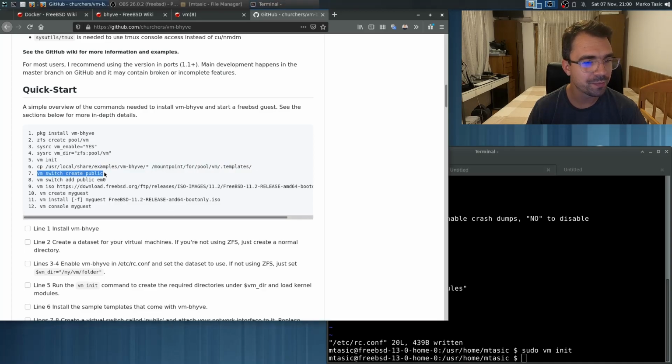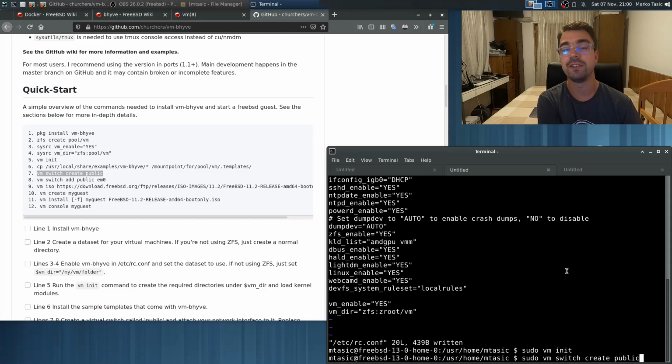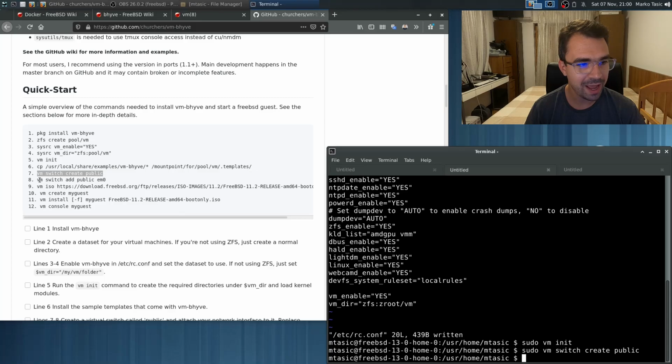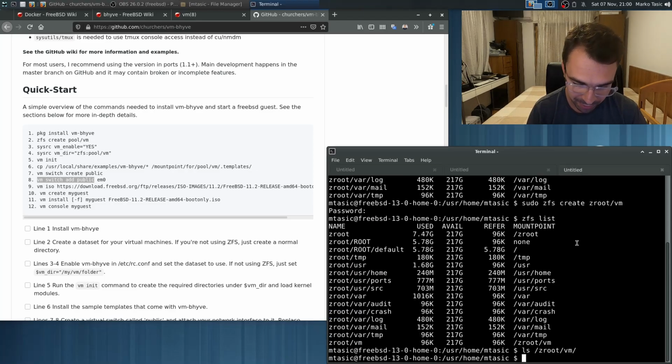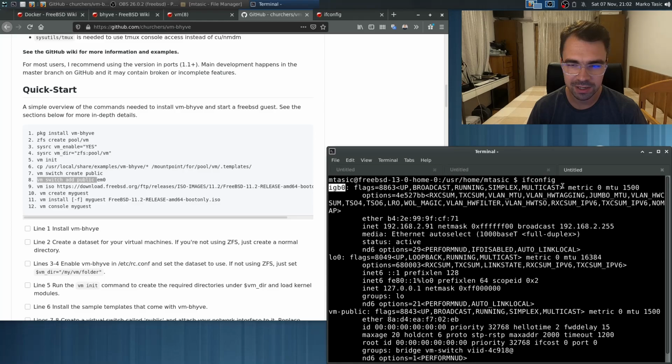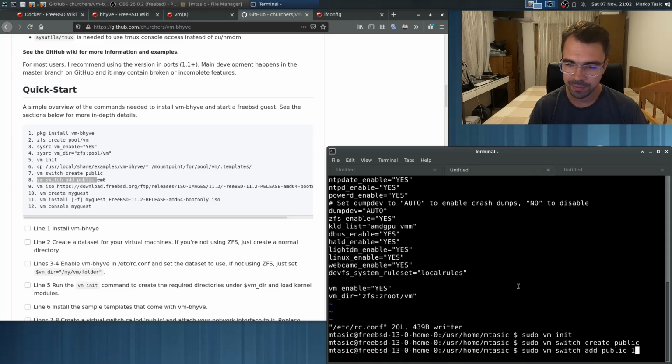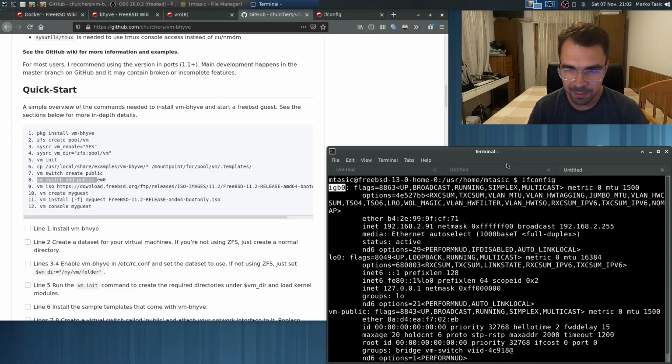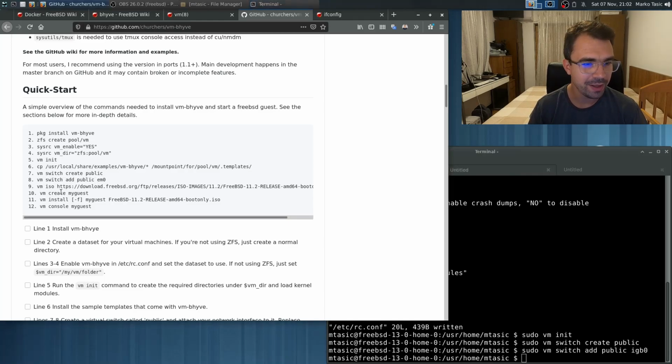Then we need to create the switch. A switch is like the virtual switch for the virtual network that our virtual machine will use. sudo vm switch create public. Great, now we need to add our local interface to the public switch. How you can find your local interface, you just run ifconfig, and then the name of our network is here. So it's igb0, and the local address is 192.168.2.91. All right. Oh, no, not the one. Public. I need the name of the interface. This is the name of the interface. That's it. Great.